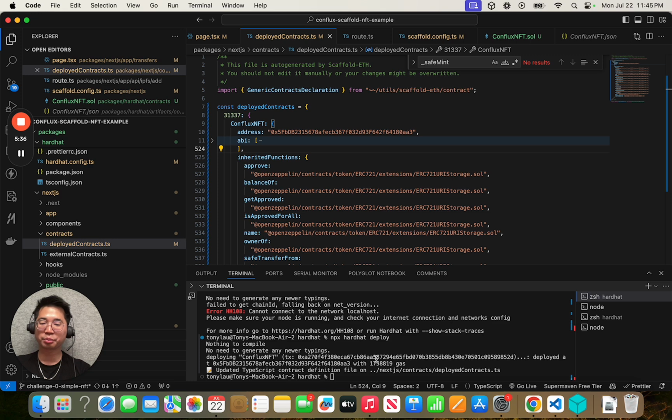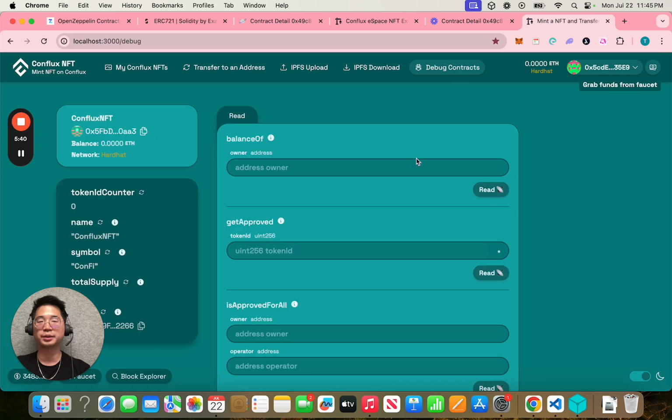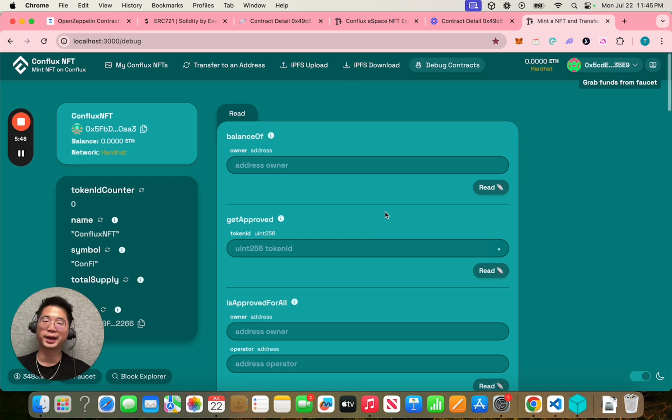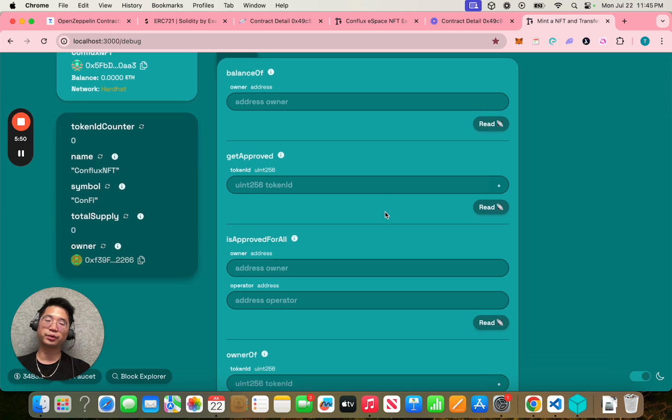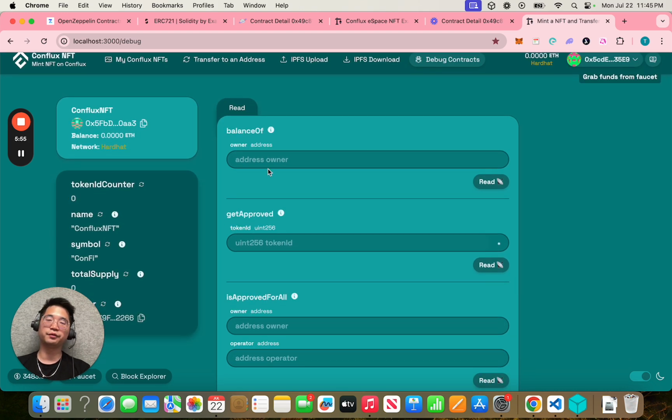So now that we've deployed it, we can look at our front end. We can go to debug contracts. Previously, we weren't able to open this because we didn't have our hardhat chain set up, and we didn't have our contracts compiled or deployed. So now with it deployed, you can see some of the basic functionality of what's in the Solidity file.